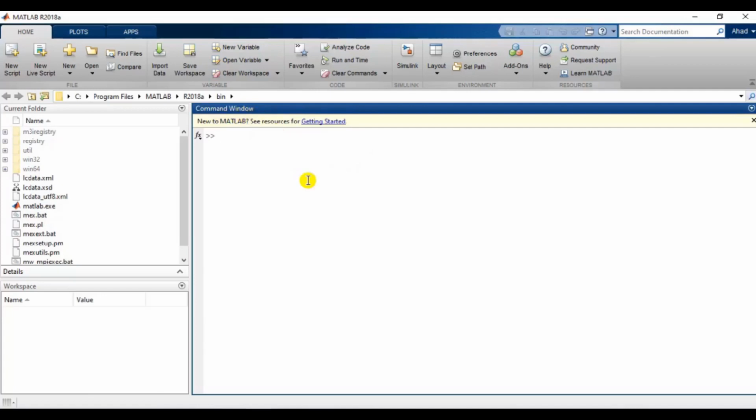The command window is a space where we have to type the code and instantly we will get the results. And here on the left you can see we have got the current folder section where the Matlab is installed. All the directories are shown over here, and you can also create your folder where the Matlab files are saved.